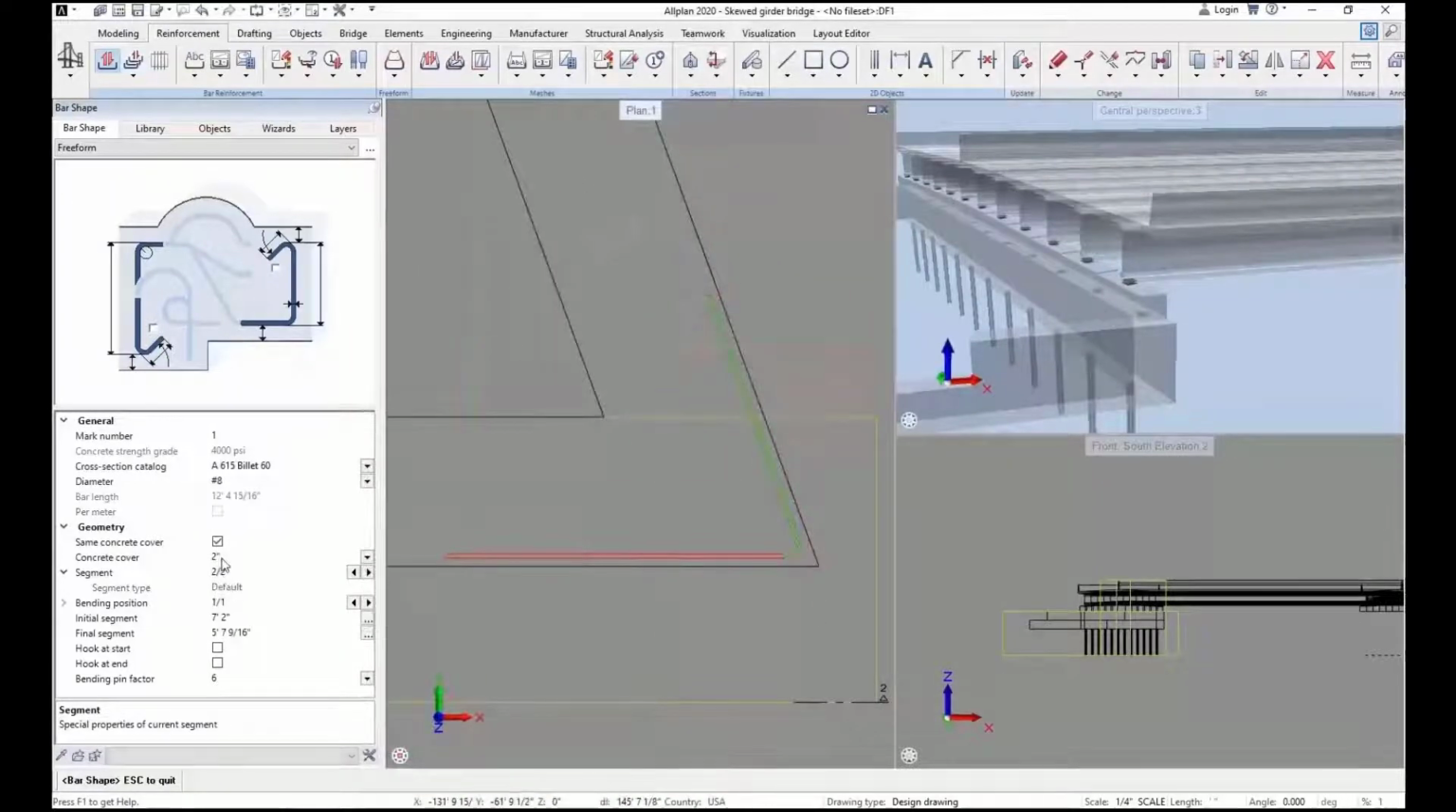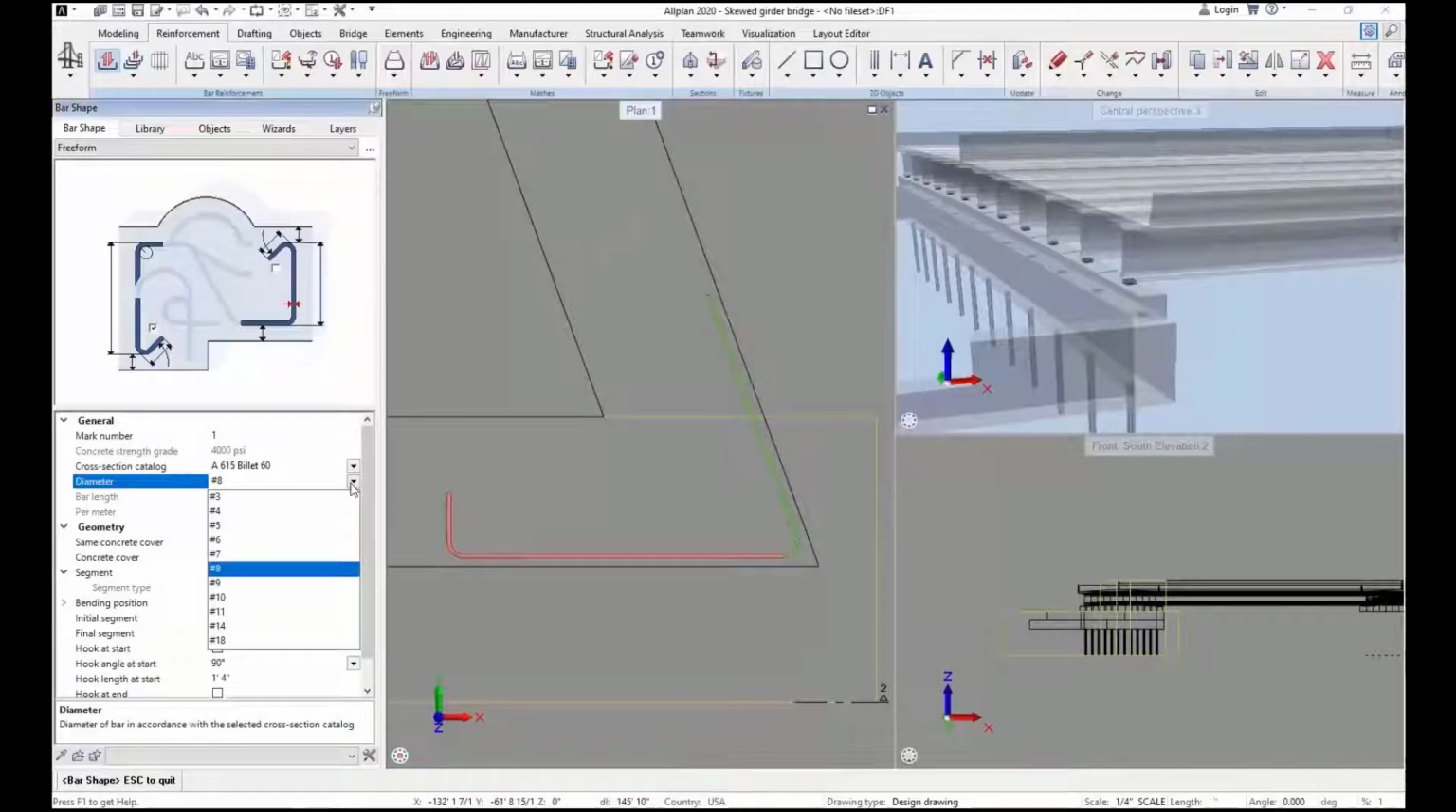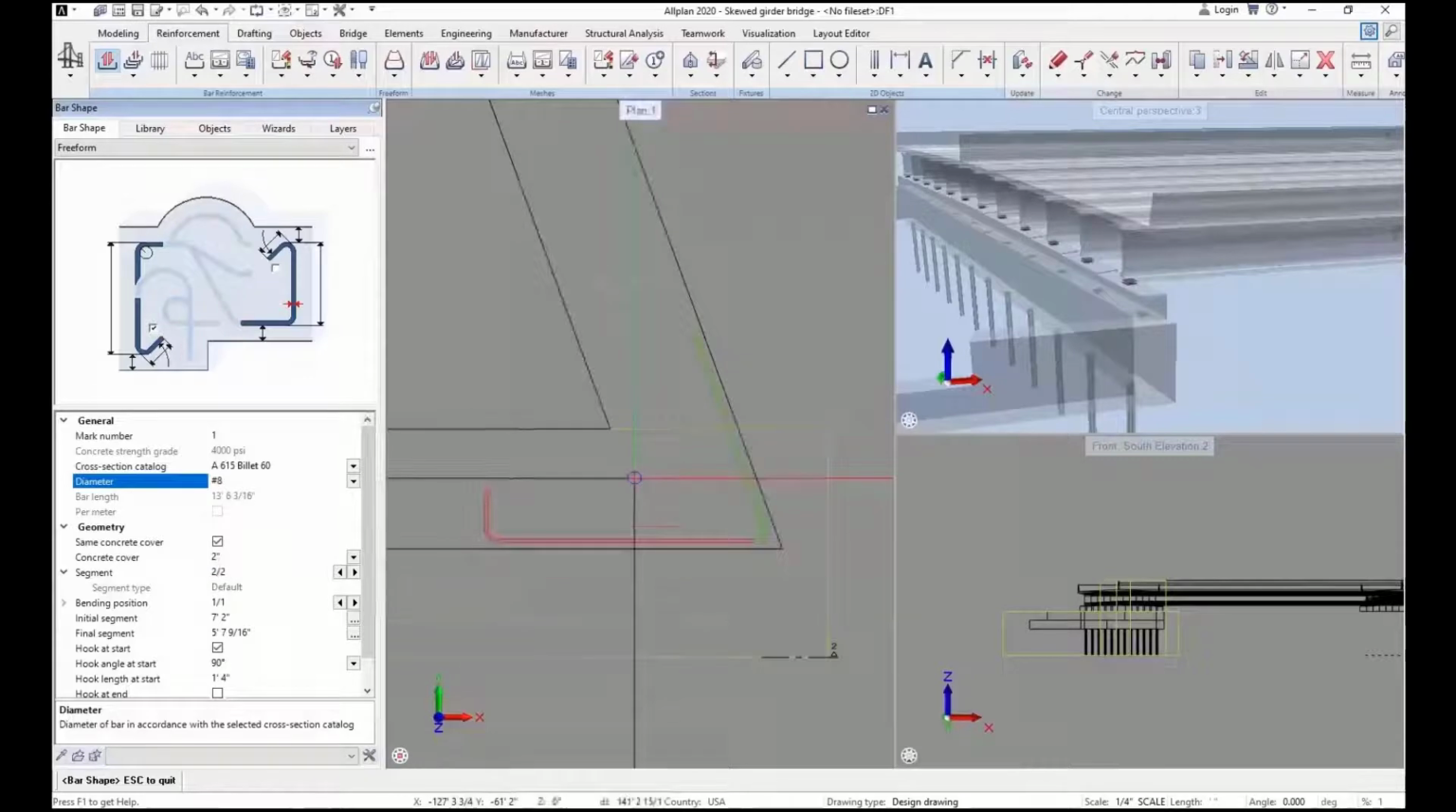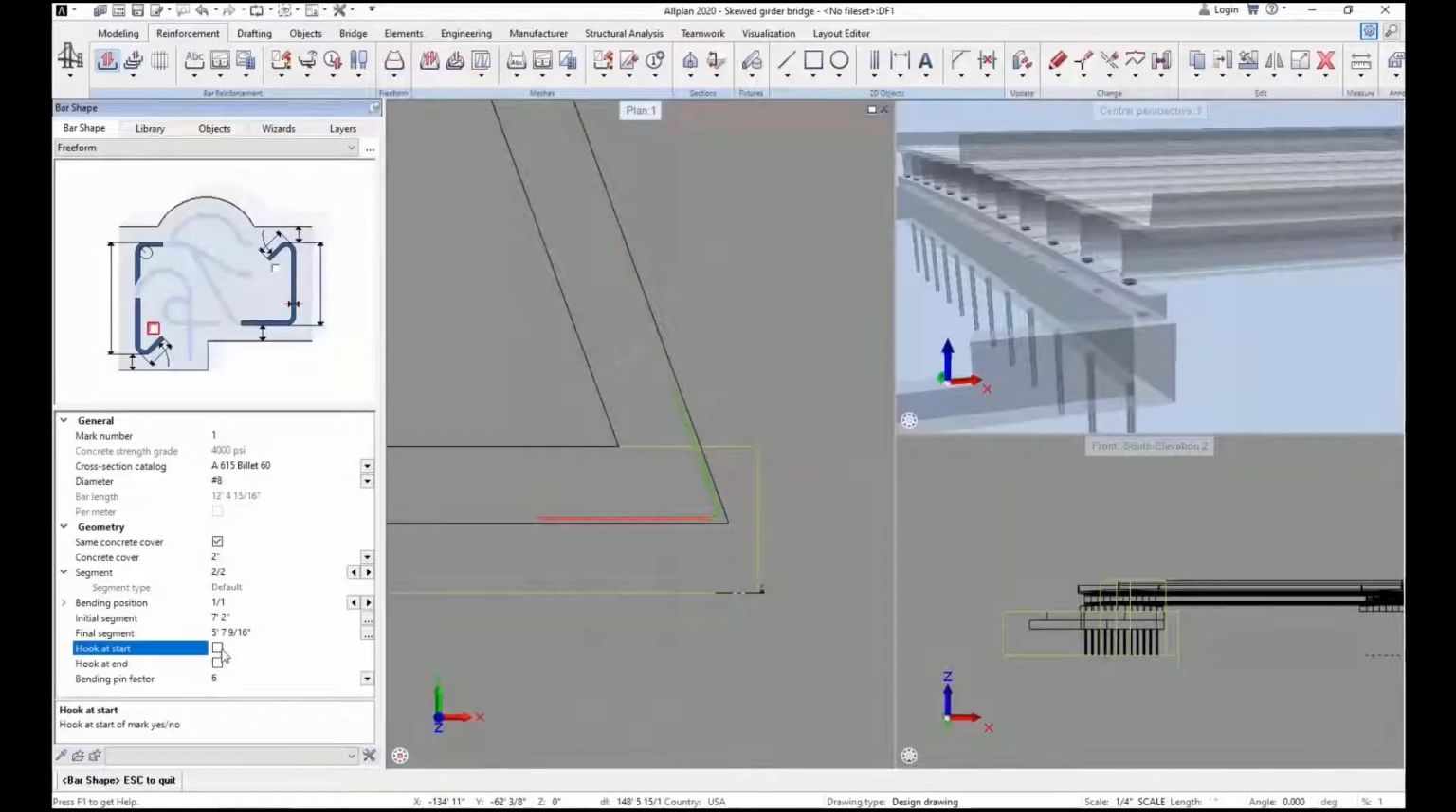You are able to specify concrete cover as an edge distance from each of these faces. You can control them individually. I can add hooks on here. If I change the size of my bar, it's automatically going to update hook lengths, bending pin diameters, all of that according to ACI, CRSI, whatever spec that you're using. We have many of them.